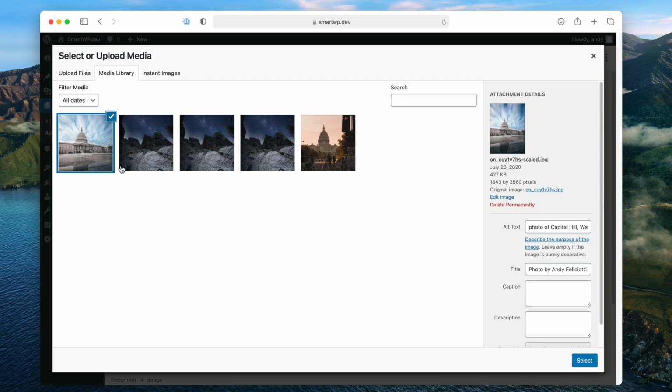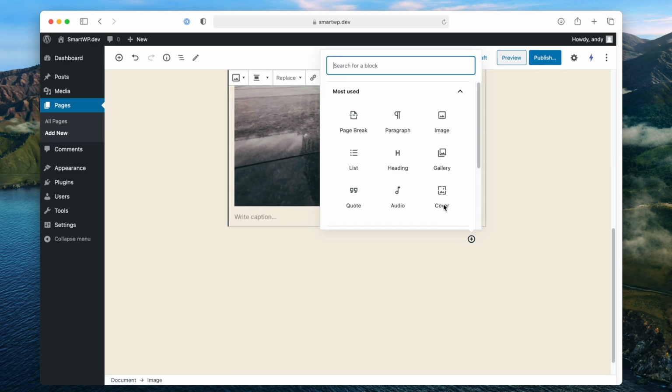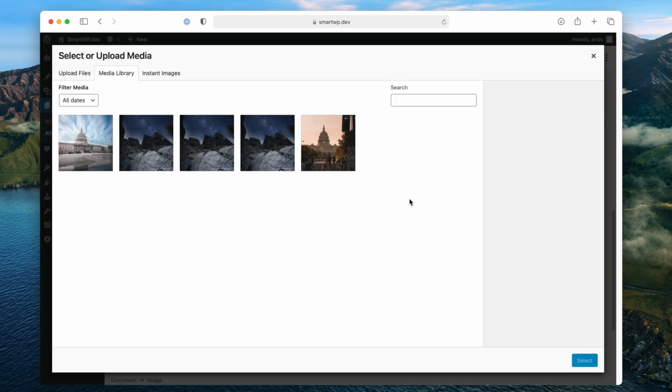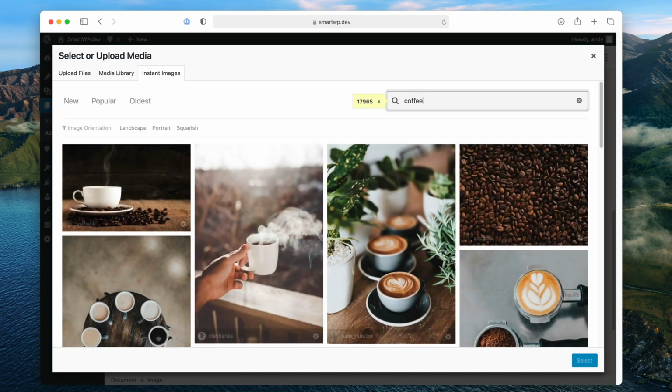Now, it will take a minute to download and resize it on your site, so give it a second while it loads there. And just like that, you can see the image is automatically imported into the media library, and I can now select it. And the other awesome feature of this plugin is I can also go back over to Image. We'll go to Media Library and go to Instant Images. And I'll just type in the word coffee and find another image.